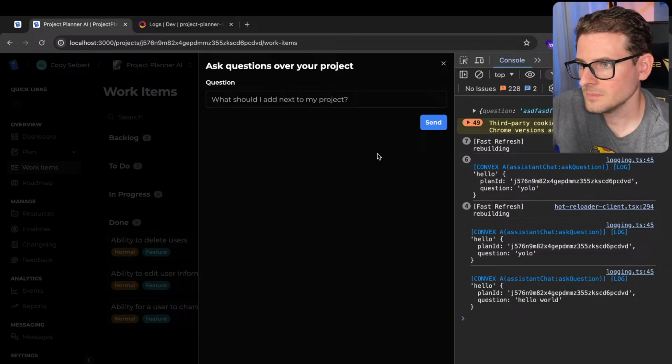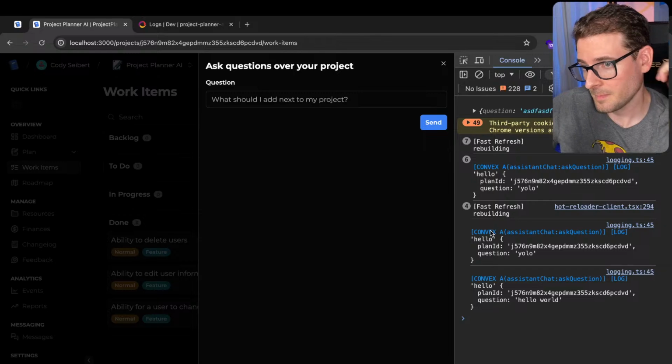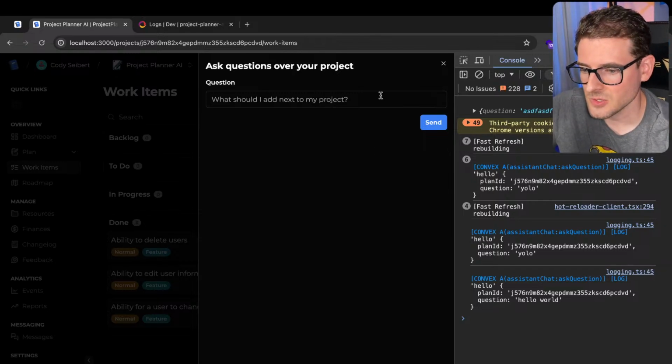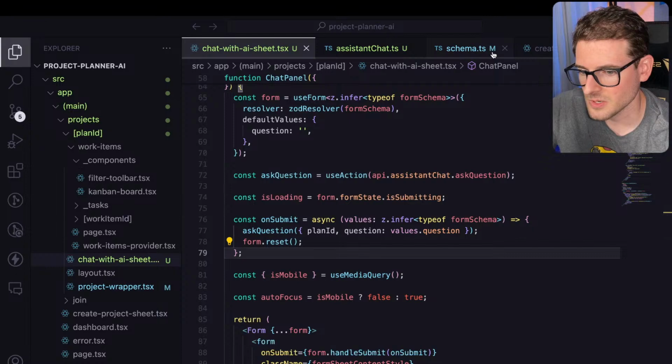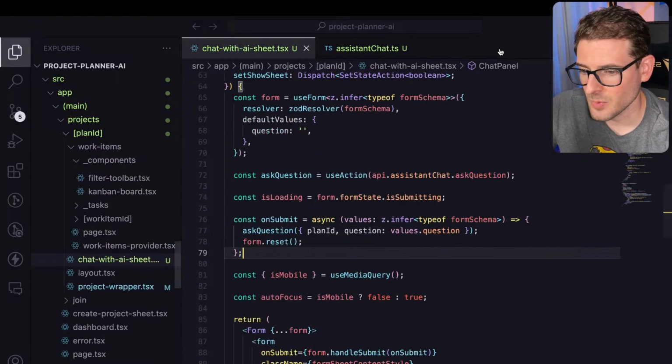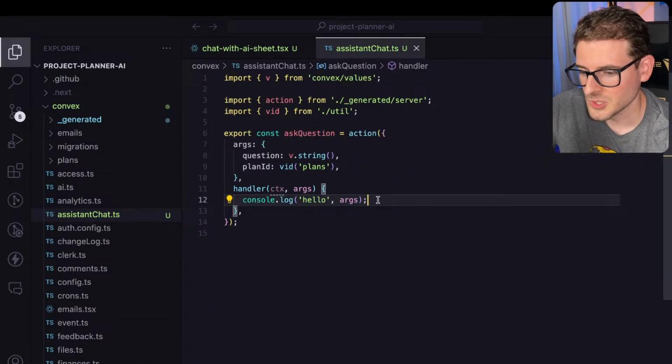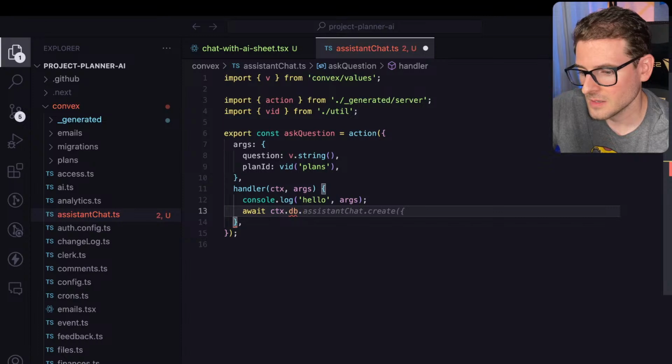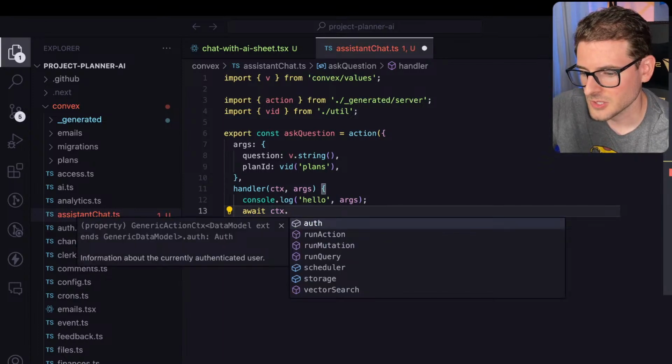Okay. So some more things we need to do is we need to persist the message that you just asked. Like, what is the question you just asked? And I need to persist that somewhere. So we do have the table now, which we could say await context DB. Wait, why is my DB not showing up? Oh, here it is.